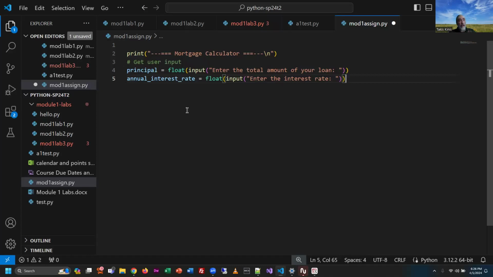I have to take that into account when I do my calculations later. Some people will actually do a conversion, even right in this statement, or have a separate statement that converts it to the formula. I'm not going to handle it that way, and I'll show you where I handle it. That's coming up. The other prompt is to get the number of years of the loan.